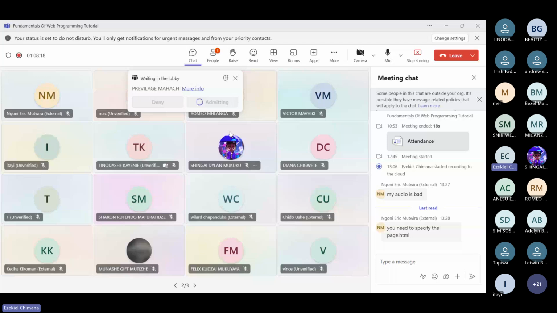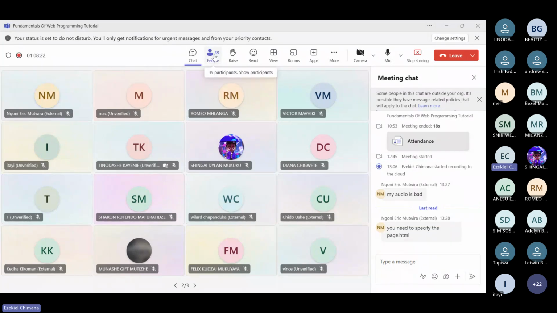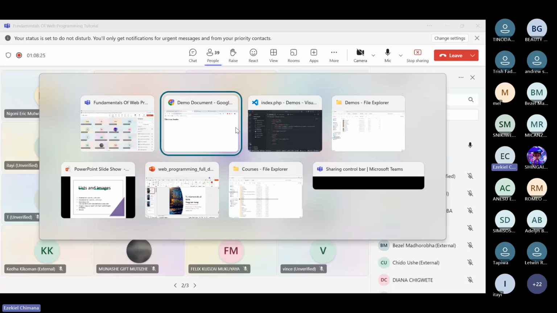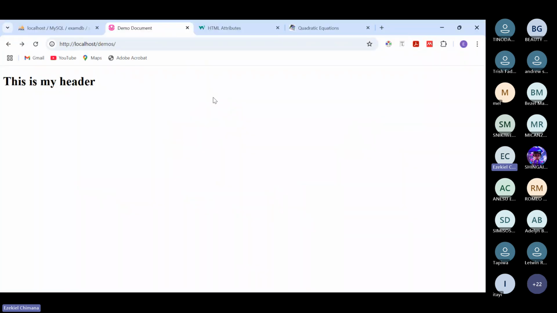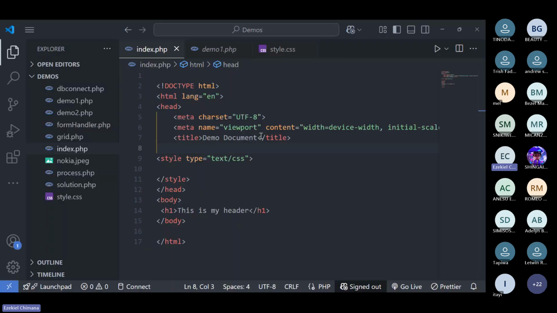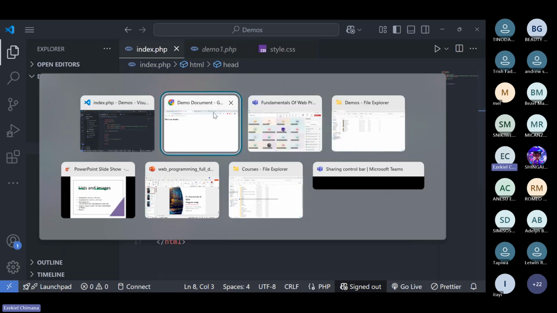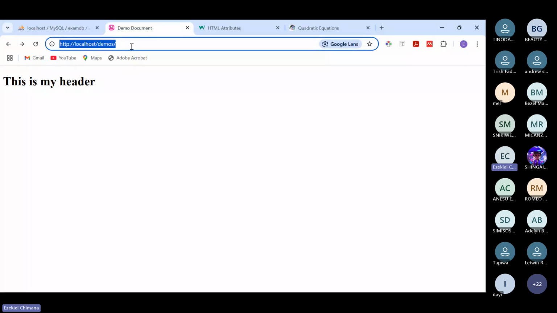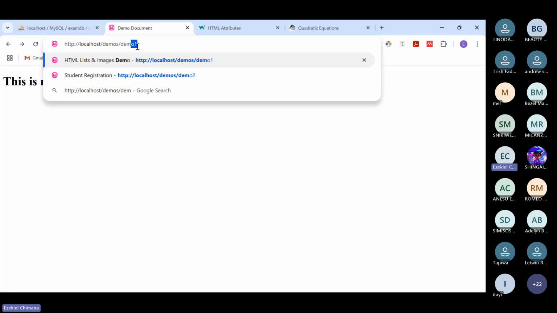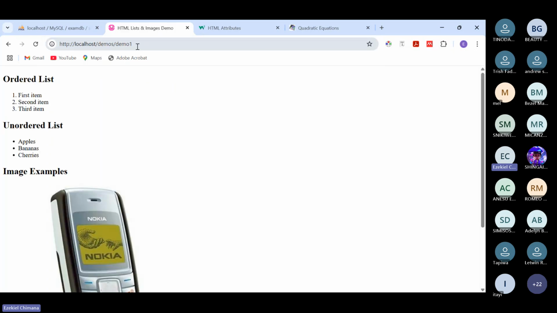Yes, I need to specify the page there, because if you do not specify the page, it will just pick the index page. All right. So now let me pick the page that I'm supposed to pick, which is demo1.php. It is inside this folder. So I just add slash demo1, no need of putting PHP there. So I say demo one, and then I say enter.